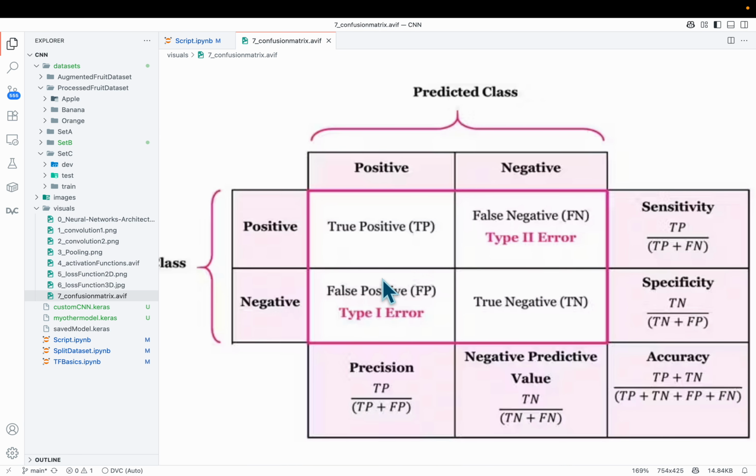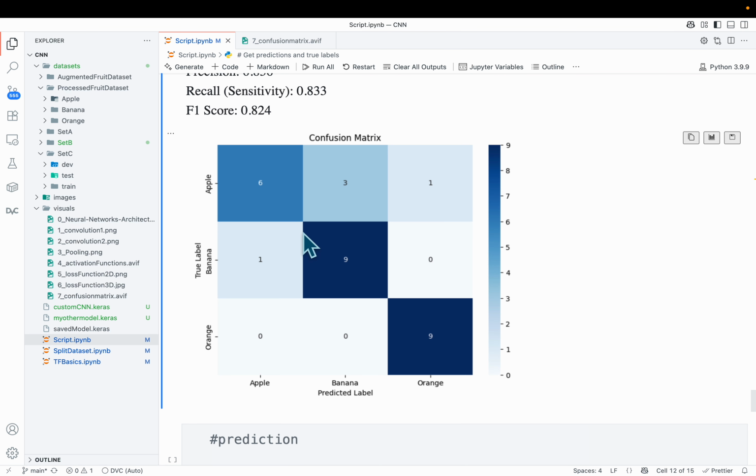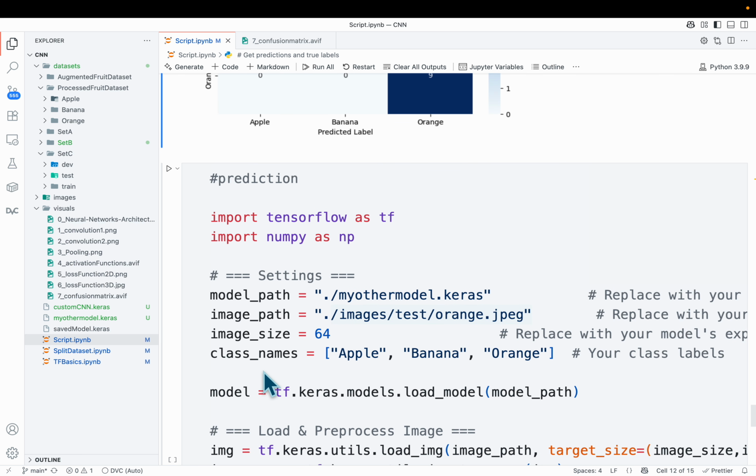So this is the diagram. You can go through this so you can understand it. Even though this is 2x2, it might be different for you depending on how many classes you have. You may have 5 classes, so this will be a 5x5 grid.